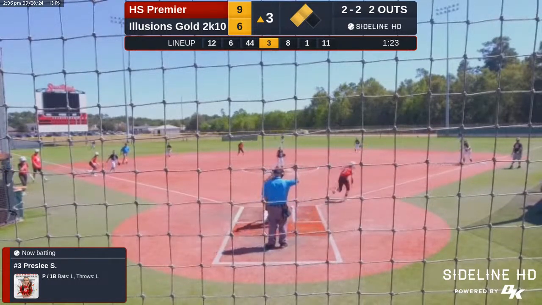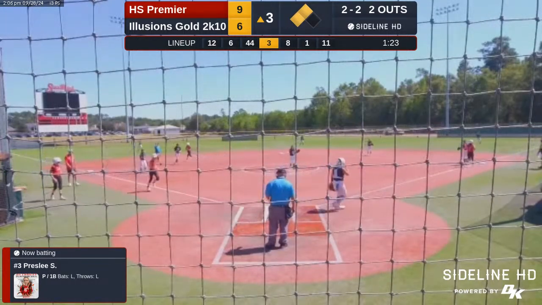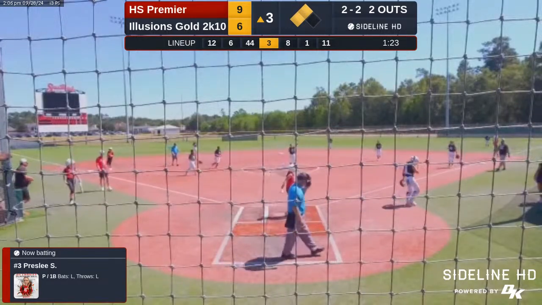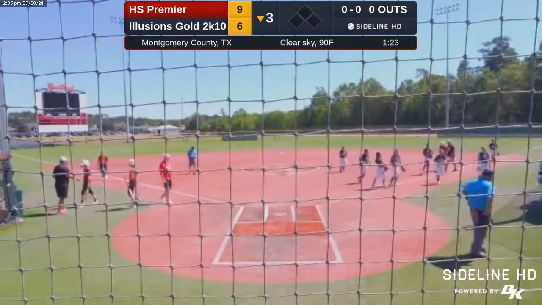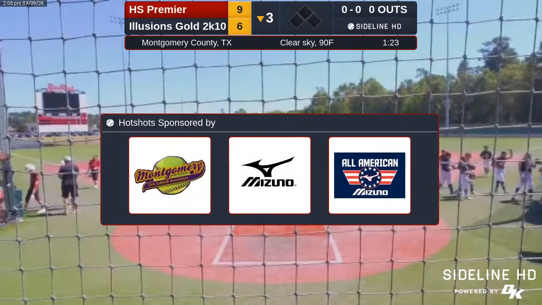Swing and a miss, strike 3. Catcher throws it to first, and that's the third out of the inning. So strikeout swinging, and will end the third. We move to the bottom half of the third inning. 9-6 Hotshots.